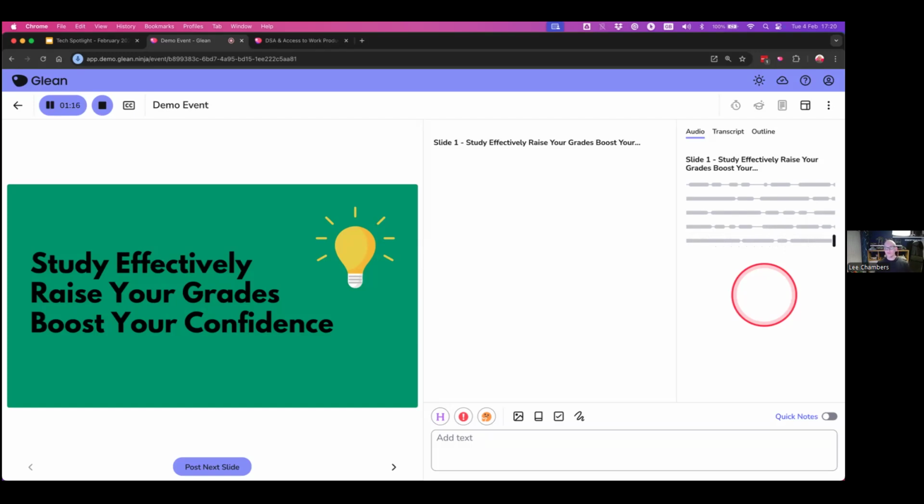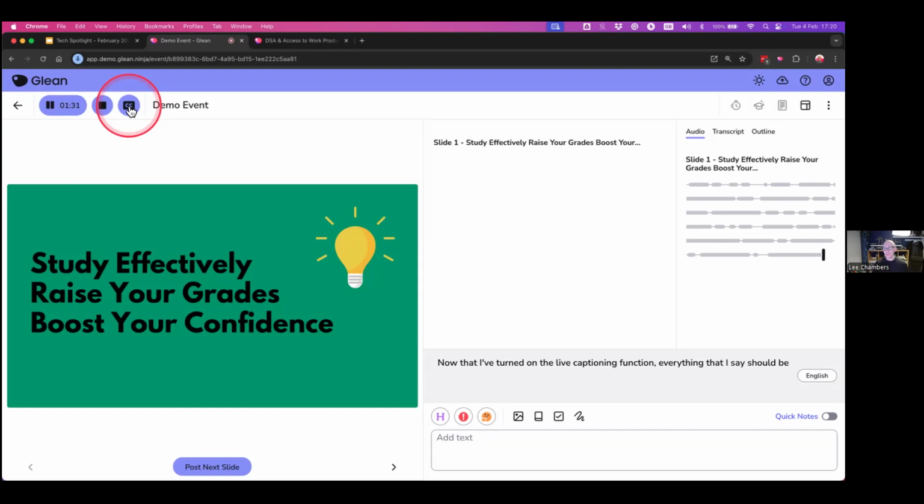You turn it on and you turn it off. If you want to see what it looks like, very straightforward. I can just click my CC button to turn it on. Now that I've turned on the live captioning function, everything that I say should be captioned on the screen in real time. The default language for the captioning tool is in English, but you can change it. I think there are about 20 different languages available.